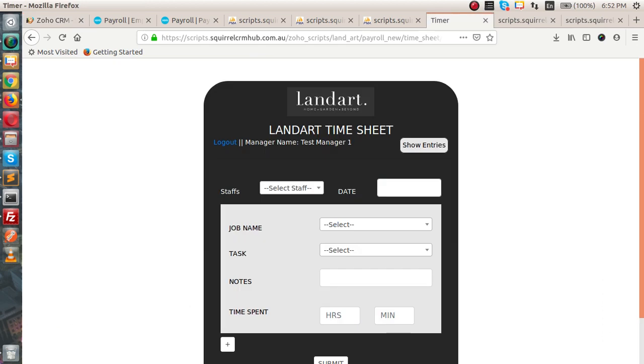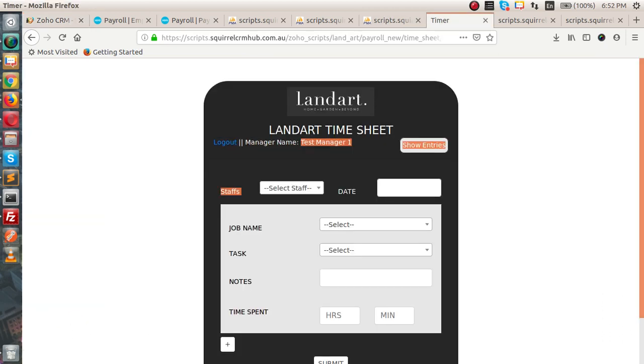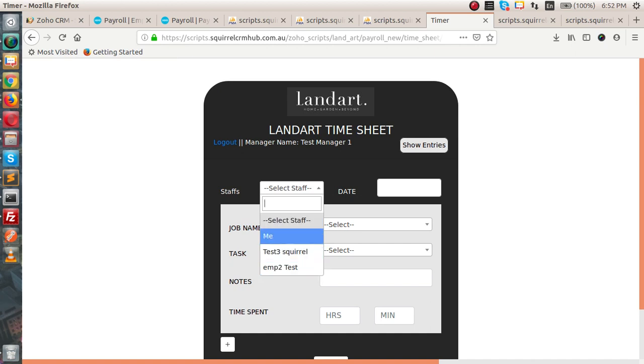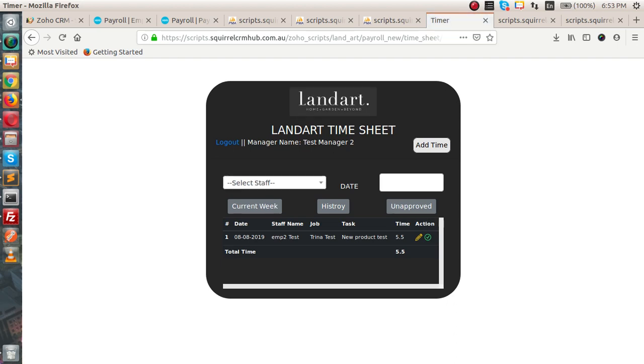So now we can see that this is the three staff. One is the sales manager and these are two staff. If we go to show entry, there are entries we can see for the manager. There is employee 2 that has an entry.